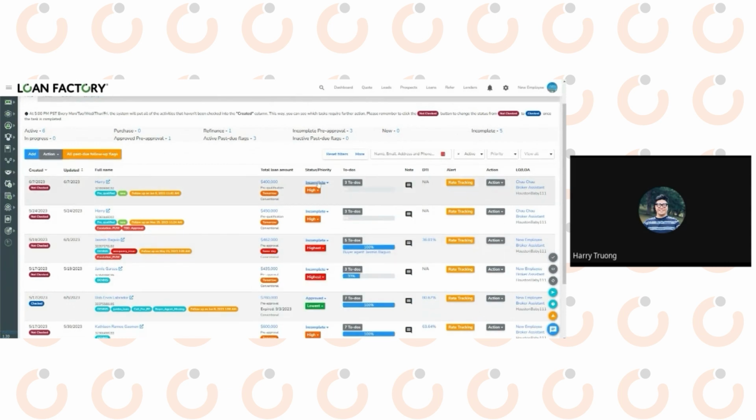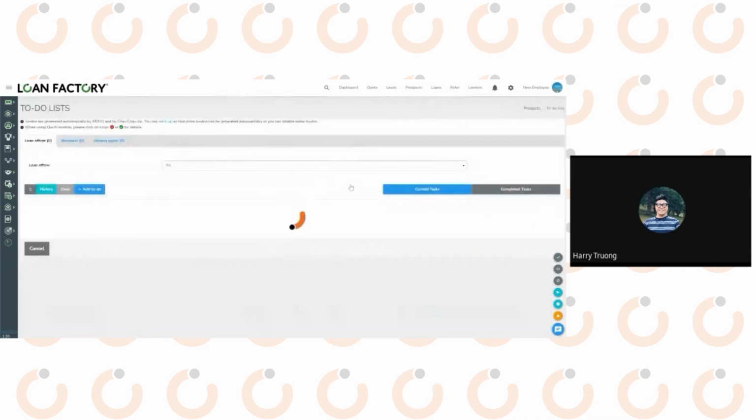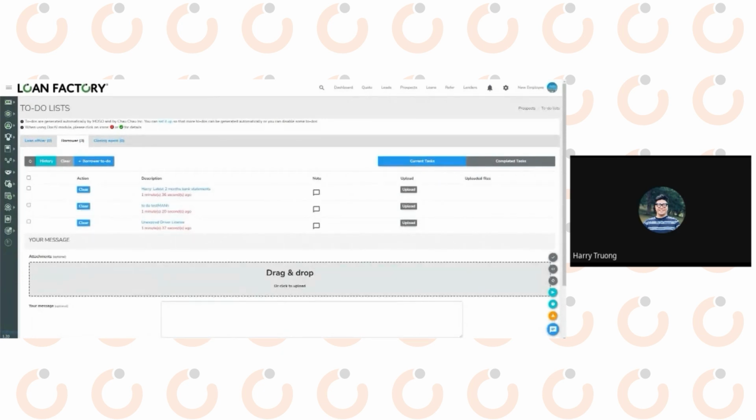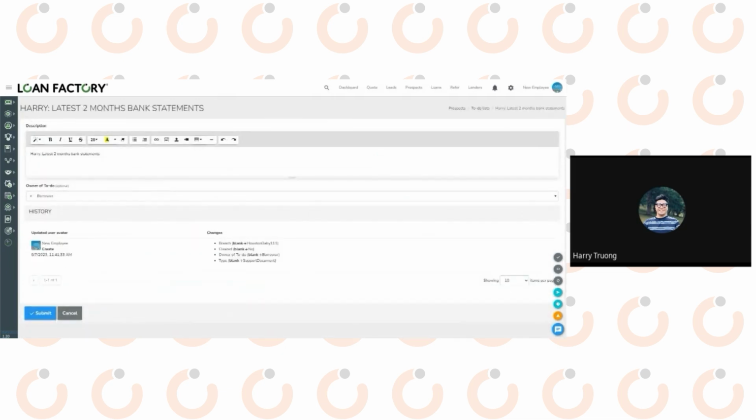We will also have the status and priority on this pipeline. For to-do, you can use this one to request documentation from the borrowers. Some of the items will be auto-generated when the client completes the 1003. So if the client is salaried, they are employed, then the system would ask for the W-2, pay stub. Otherwise, if they are self-employed, that will be a to-do for tax return generated. You can also customize it by clicking on the to-do name and update as needed.